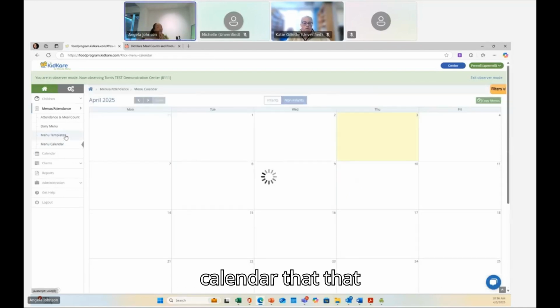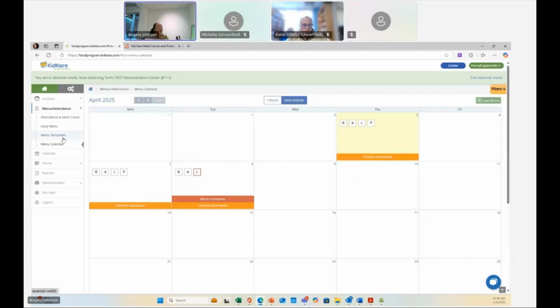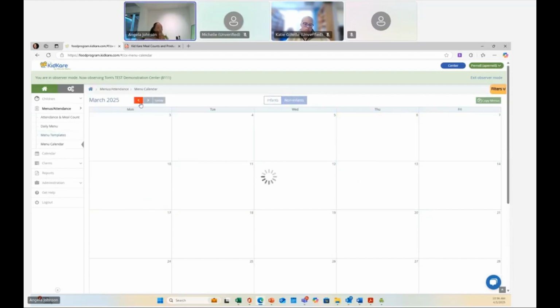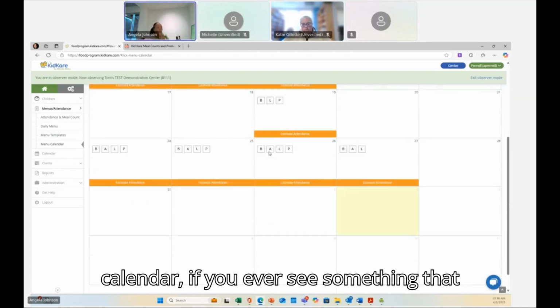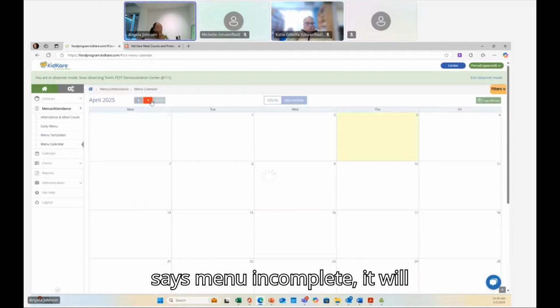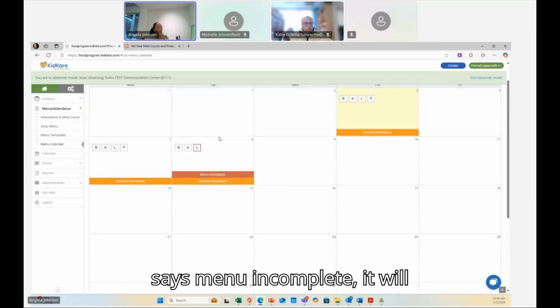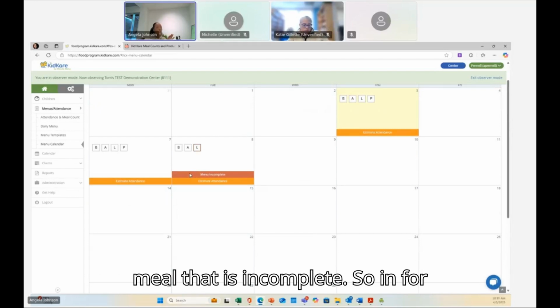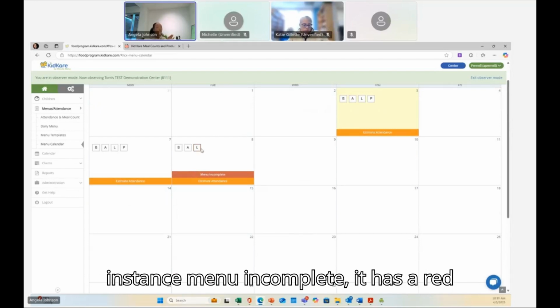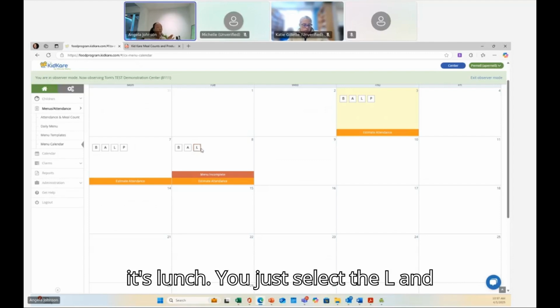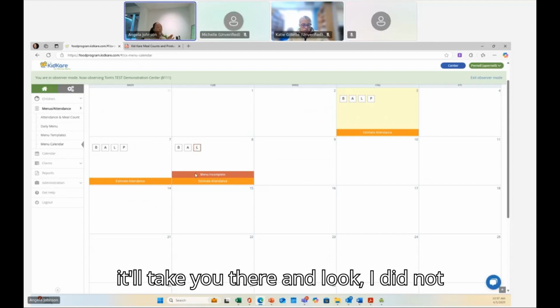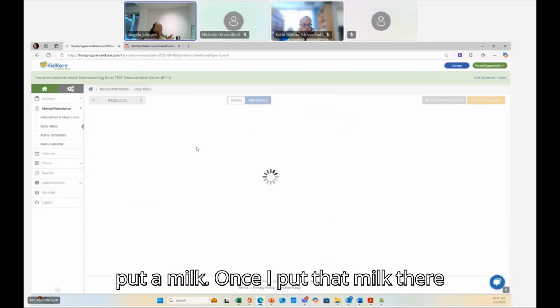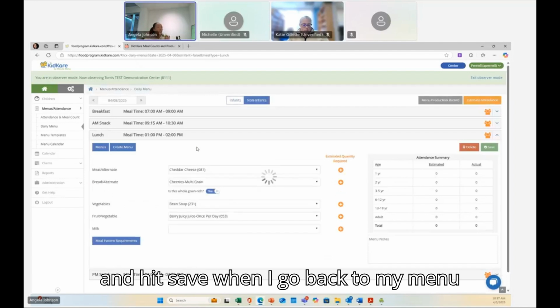There we are. So this is your menu calendar. There are a few things on your menu calendar that I want to go over with you. If you ever go to your menu calendar and see something that says menu incomplete, it will show you the menu meal that is incomplete. For instance, it has a red box around the L. That's letting me know it's lunch. You just select the L and it'll take you there.